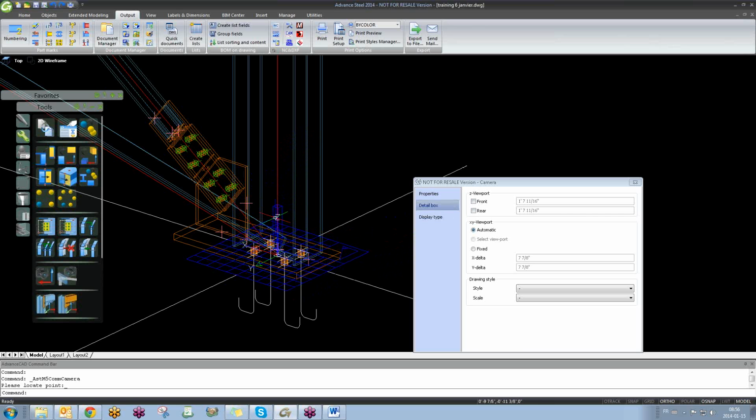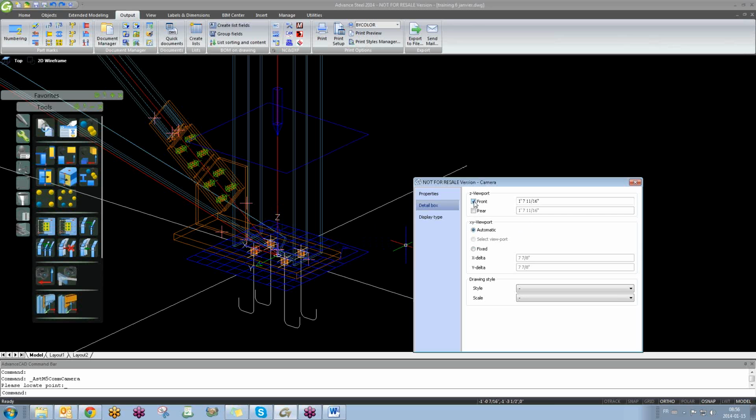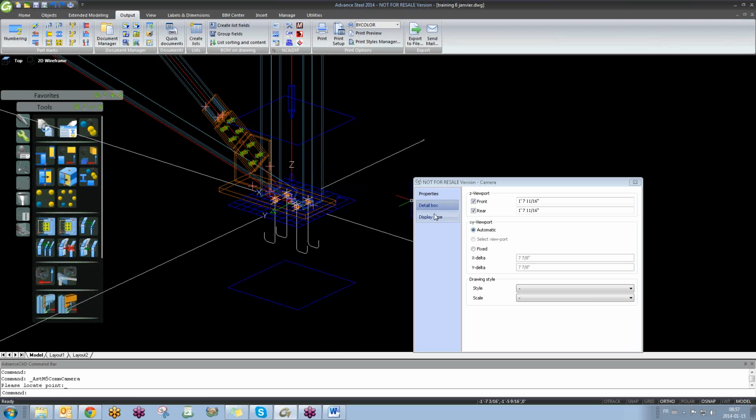So within the z-axis, it's not checked. If I check it, do you see this one here just appeared? We will uncheck that. So the camera will cover from here to here. This is the front one. If I want the rear, I go here, and I will see the rear.